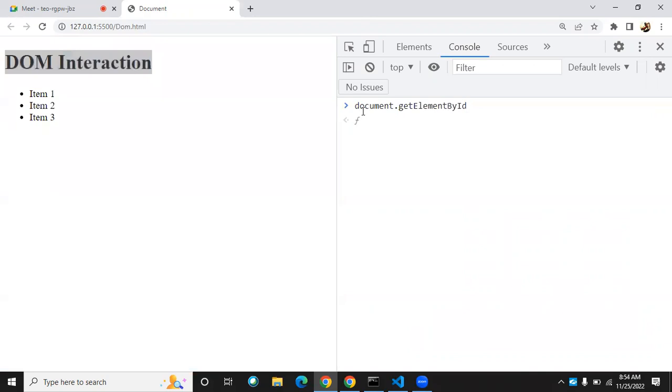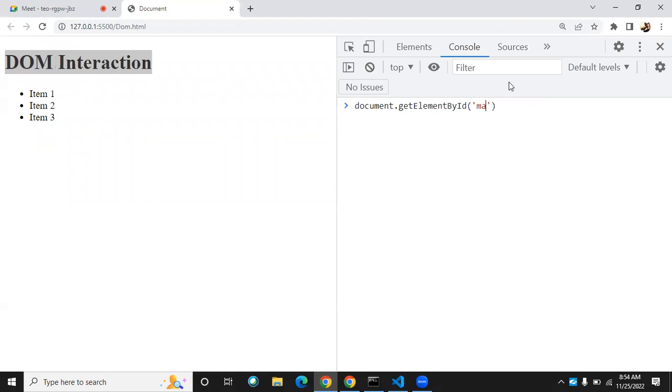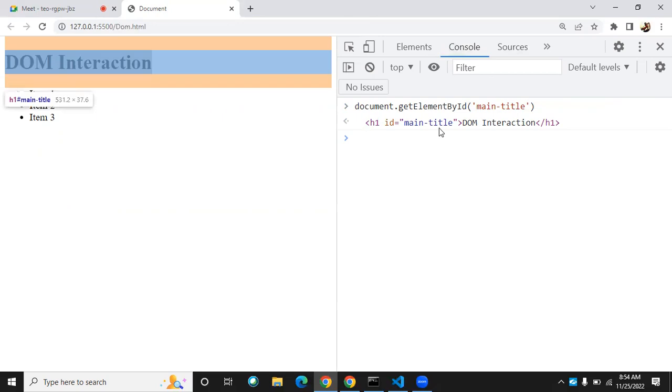getElementById. This method accepts an argument. What's an argument? Arguments are the value for a parameter, right? So here you have to provide the ID name. What is the ID name? main-title. It is going to select your H1 element.